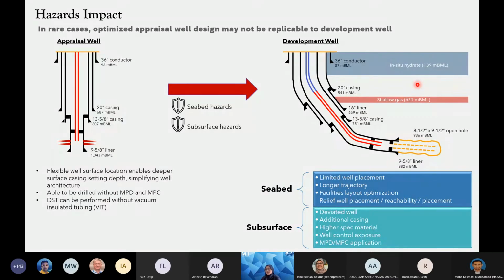One of it is the high shallow gas anomaly, remember. In certain situations, we have to satisfy our requirement to have the surface casing set before we hit the next anomaly, so that we can enable drilling of the next hole section with BOP installed. Because of that, we have to shift our 20-inch casing about 150 meters shallower. And that will create a domino effect.